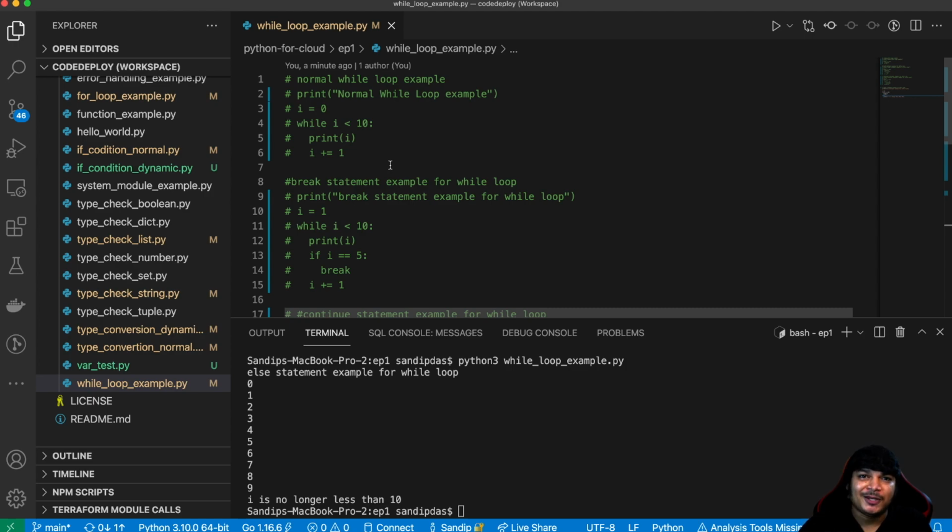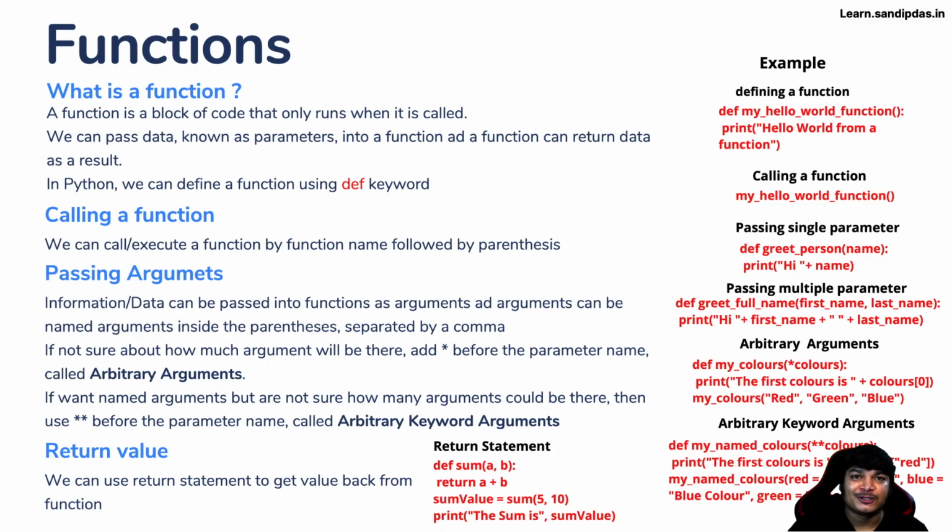Now let's move to the next section. Now let's learn about functions. So what exactly is a function? A function is a block of code that only runs when it's called. We can pass data, known as parameters, into the function, and a function can return a value as a result. In Python, we can define a function using the def keyword. We can call a function by the function name and then the parentheses.